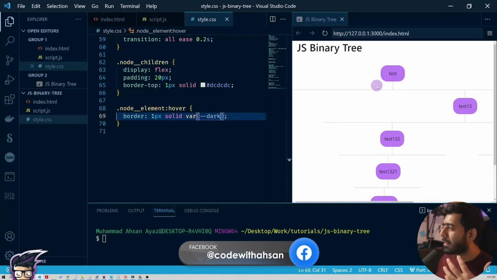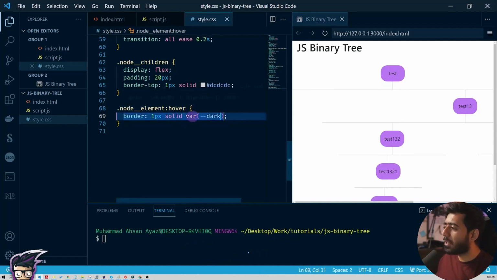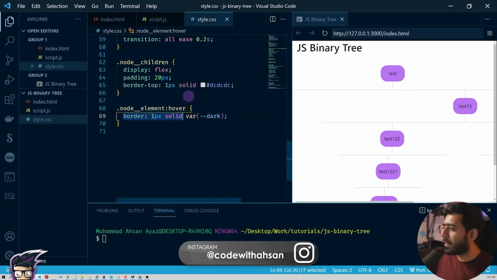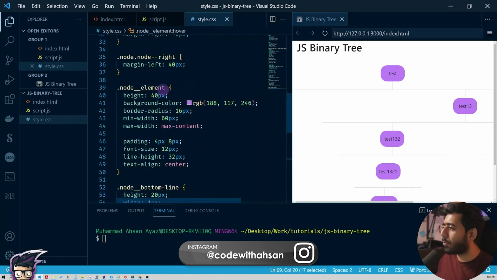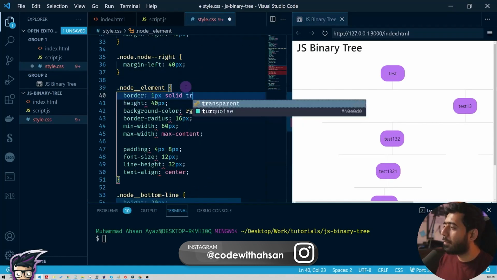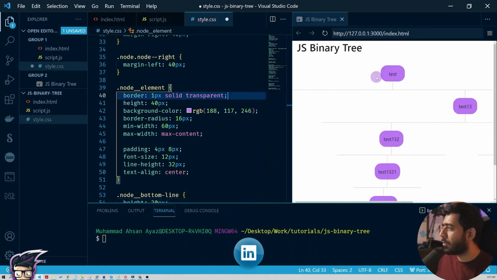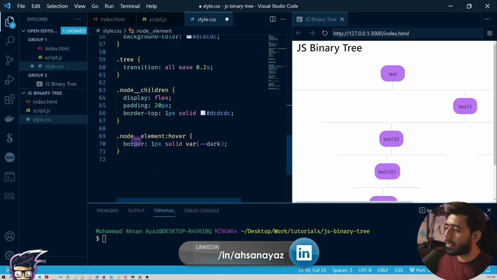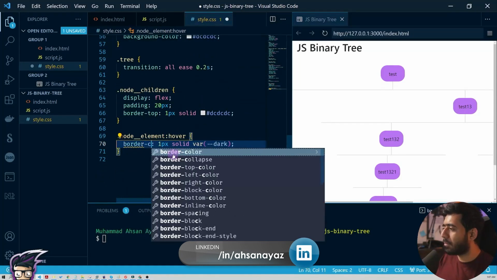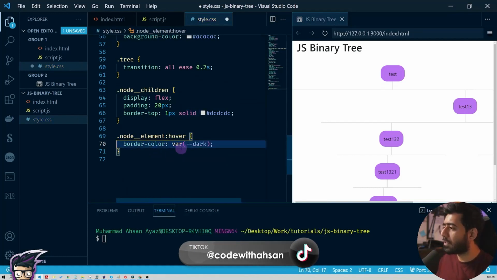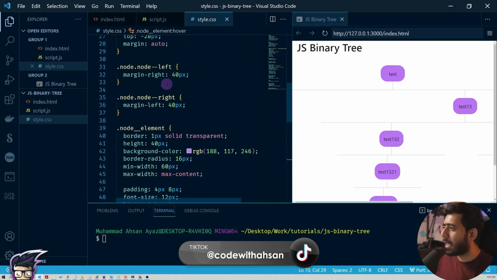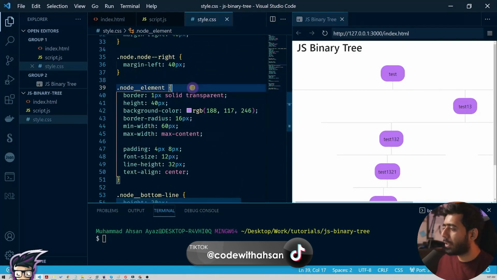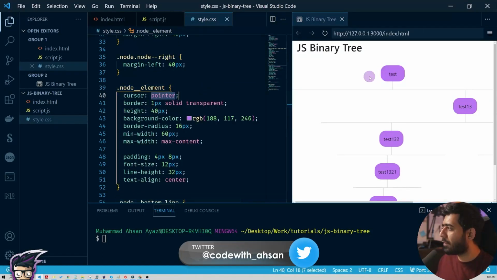Now the funny thing is that this kind of looks like it's moving, and that is not really what I like. So I'm actually going to copy this, and on the node element here, I'm going to put it by default, but as a transparent border. So now you see that this item doesn't move anymore because by default it has a transparent border, and then we change the color. Here we could also just change the color to be more efficient. If I just do this, then it would be the same effect. We are also going to put a cursor: pointer on the node element, just to give the effect that this is something clickable.